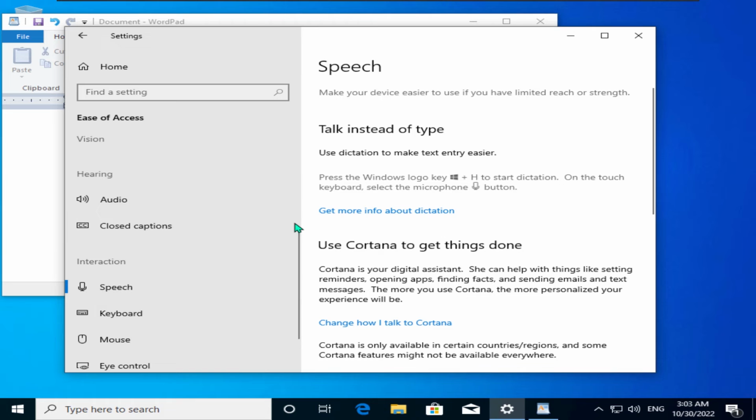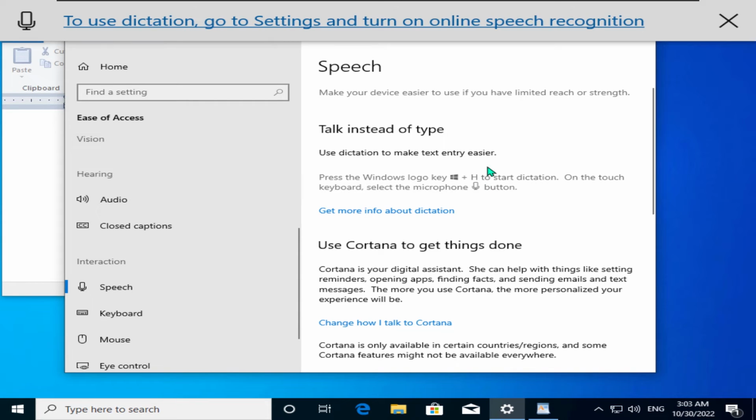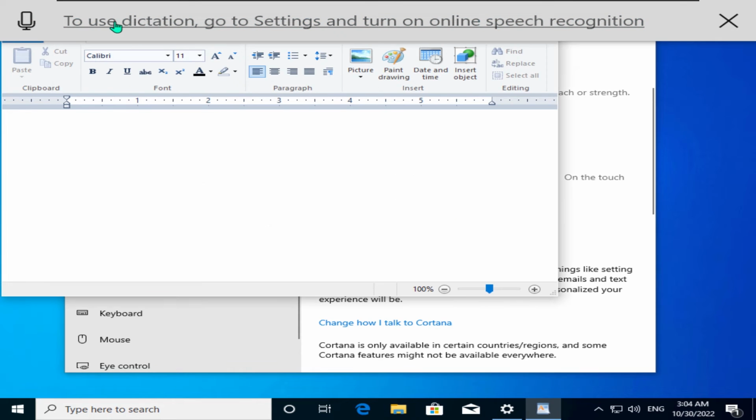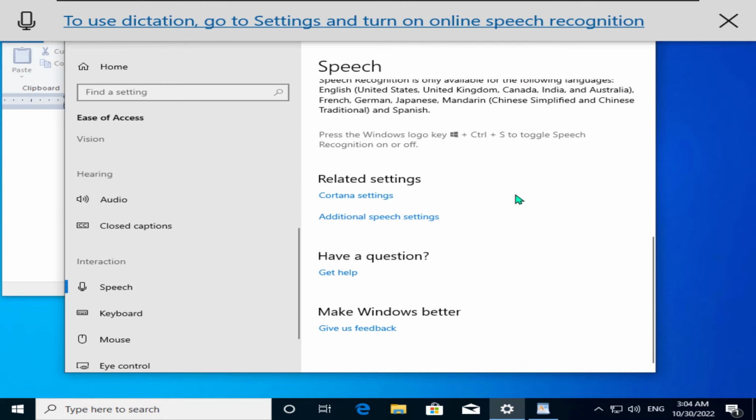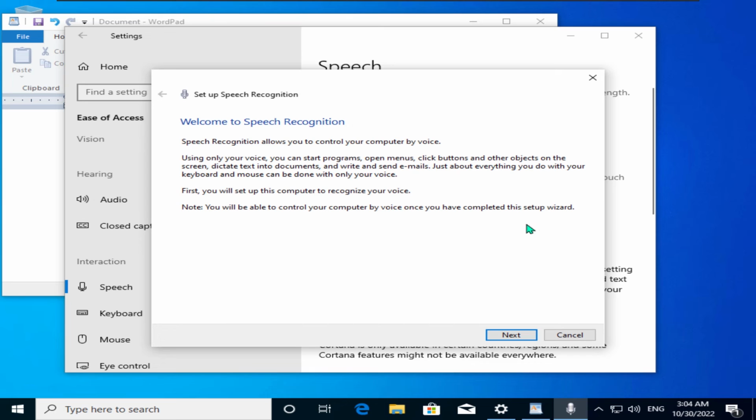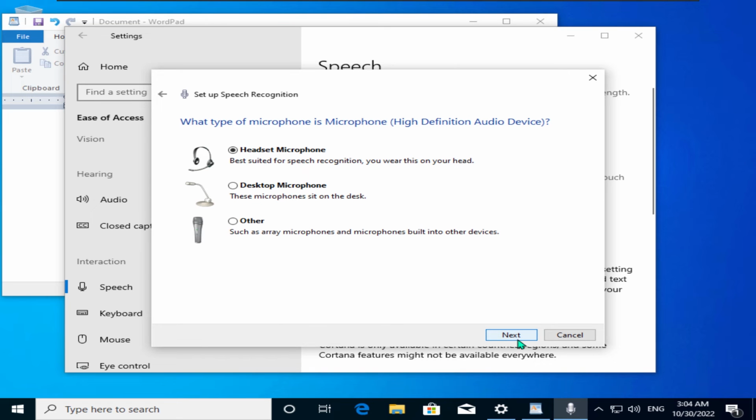Speech. Talk instead of type. If you want, you can use this option, and instead of typing, you can talk. Press the Windows logo key plus H. I press logo H. Select the microphone button. I press select microphone button. To use, go to the settings and turn on online speech. Turn on speech. Okay. Again, I need to press next.